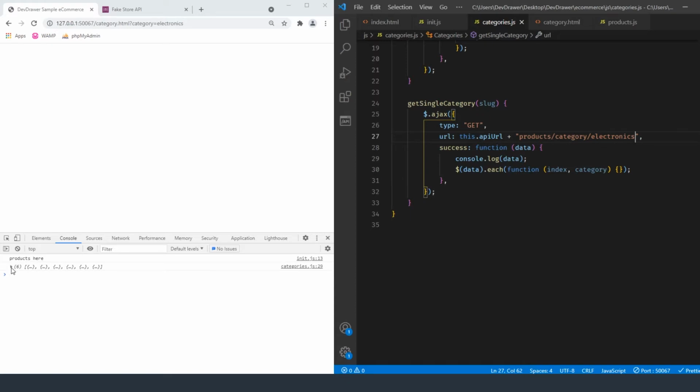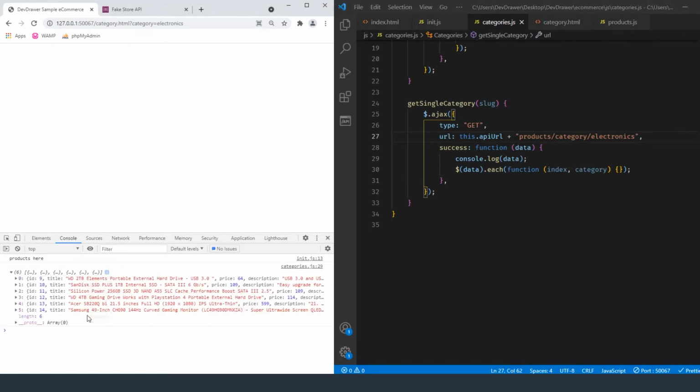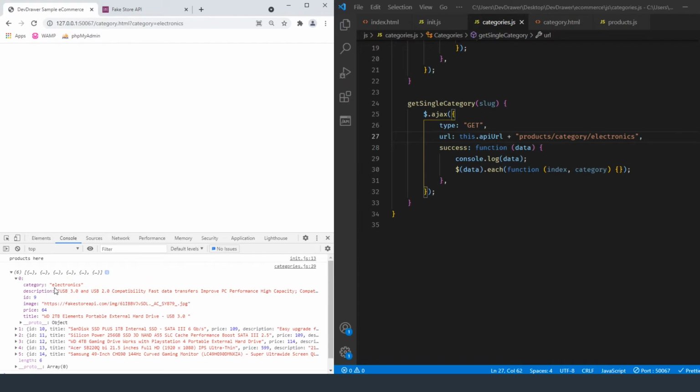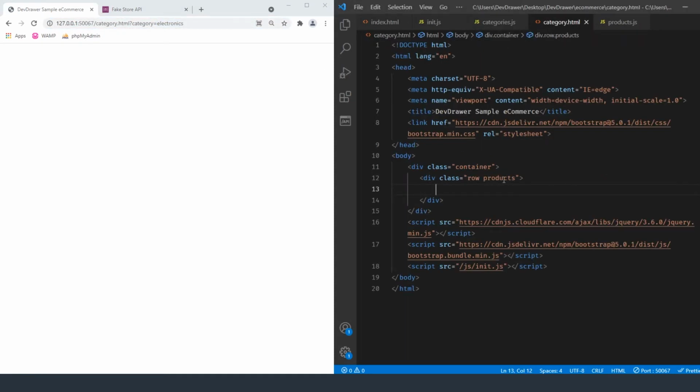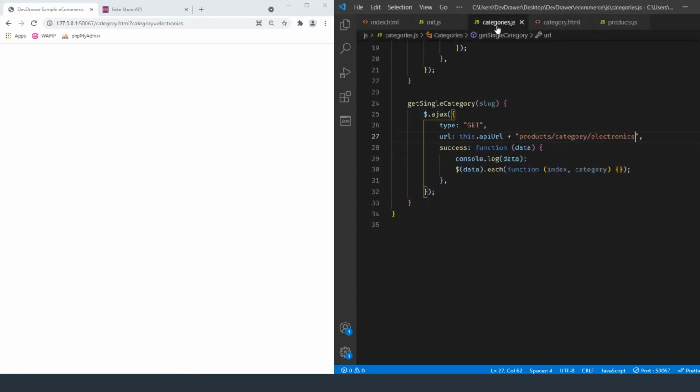Okay, so in our console we can see that now it's passing over our electronics products that are coming from the API, and as you can see, the API is also sending us over category description, the product ID, the image, as well as the price and the title that needs to go inside of the category or the product. So what we're going to do is take this category.html where we have these products, and we are going to pass along each one of those products and just add it to this data function here.